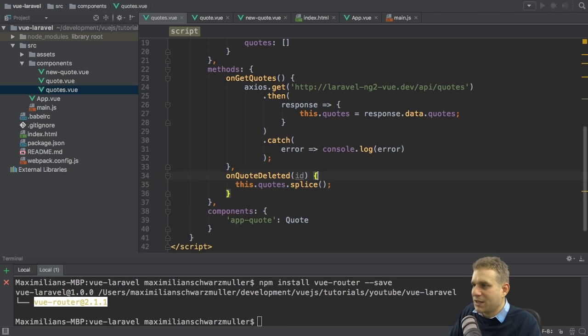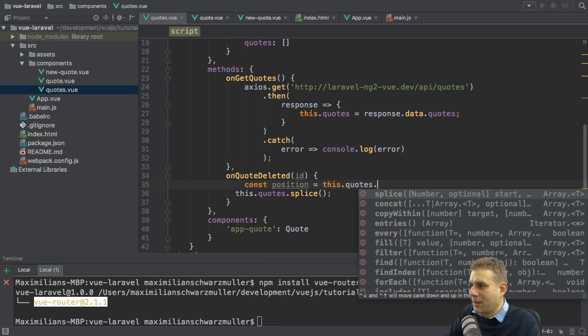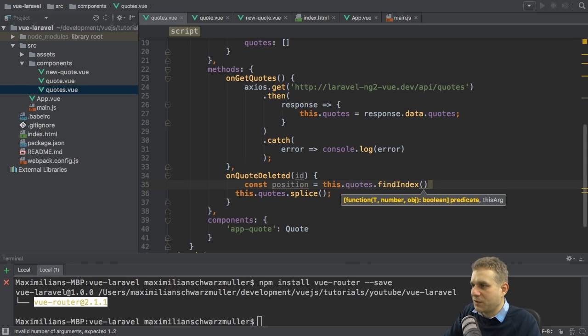So therefore here I can simply go to my quotes array and splice one element. Now the element I want to splice has to be identified. I need to get the position of that element. And I can store this in this constant and get it by accessing my array, and then findIndex will give me the index of a specific element.